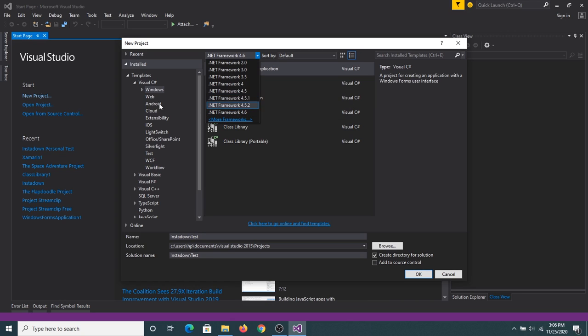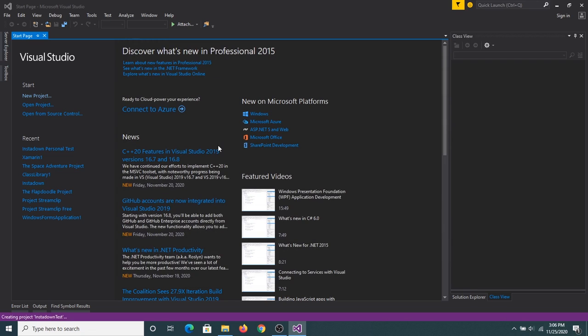I'm going to put it on 4.6. Although you need to have 4.5 installed, it's not a must, but I recommend you have 4.5 installed for this library to work perfectly well. But I'm going to choose 4.6. See, everything is good. Click OK. It's creating our project. So our project has been created.